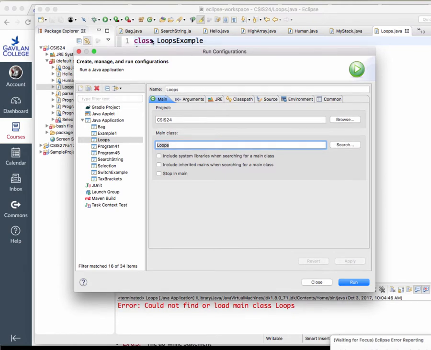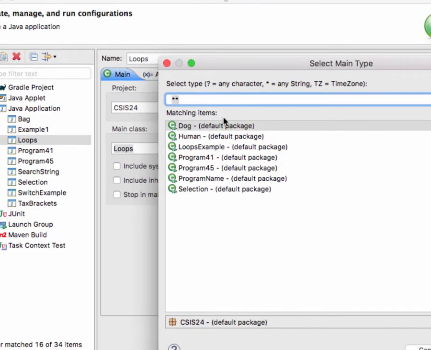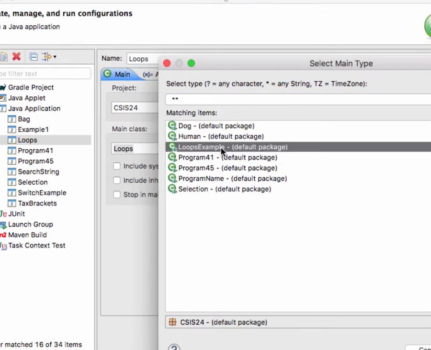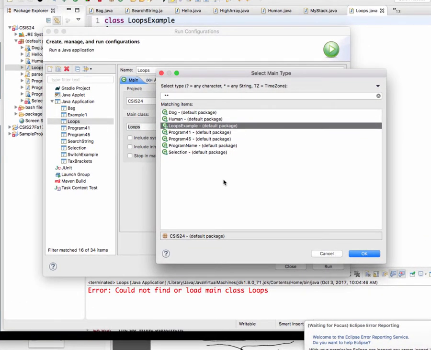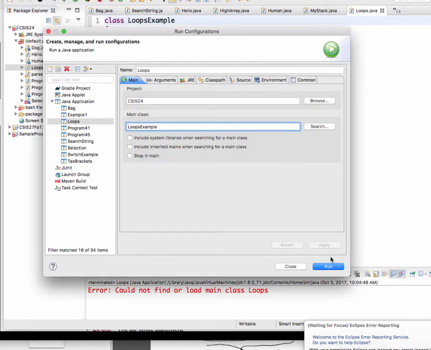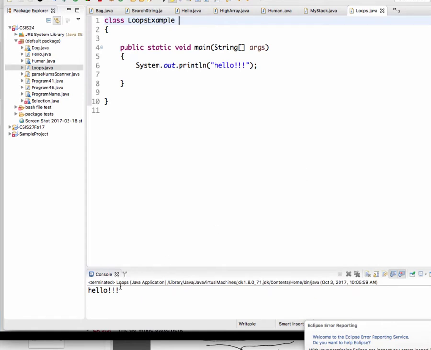But the name of my class is loops example. So that's not the name of my main class. I'm going to click this, search, and I'm going to tell it where to find that thing. Right? These are the different classes in the project. I want the loops example. That's the name of my class. So I need to tell Eclipse where the main is saved, which is right here. So I hit OK, I hit apply, I hit run, and then ignore this thing, and there it is.